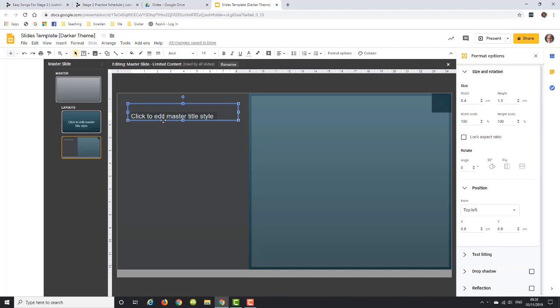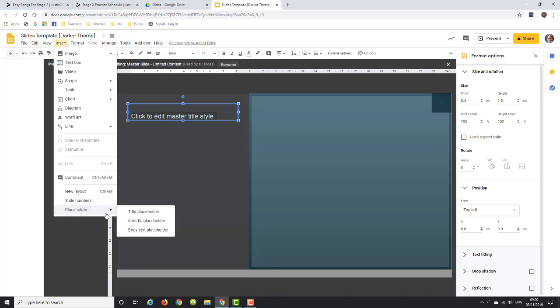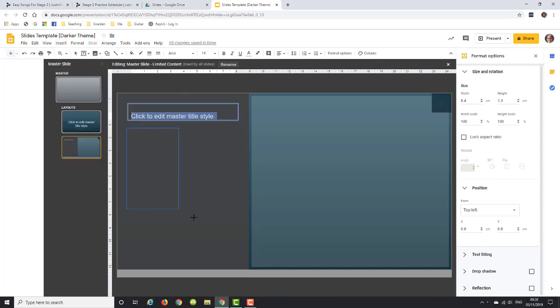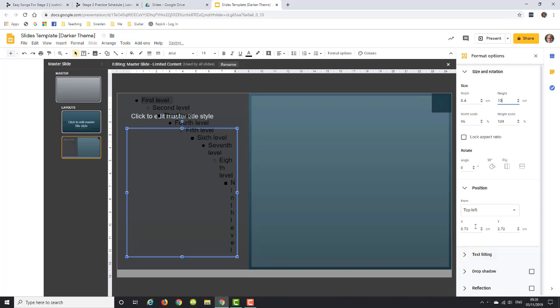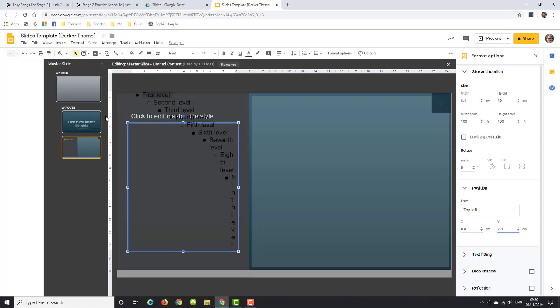Okay, now I just need to add some text or a placeholder for some body text. Similar deal. I'm going to create the box, format the box. It's going to be 8.4, same width, by 10 high. It's going to sit at position 0.8, 2.3. It's going to be Arial 12.